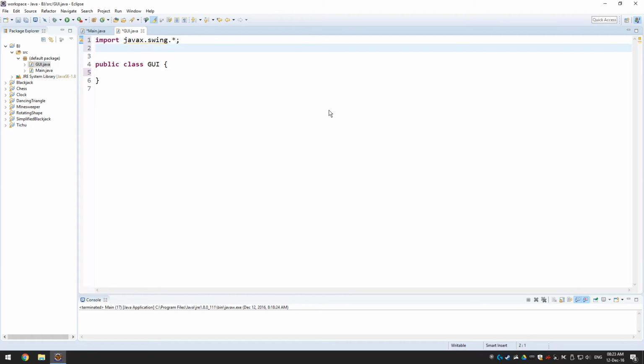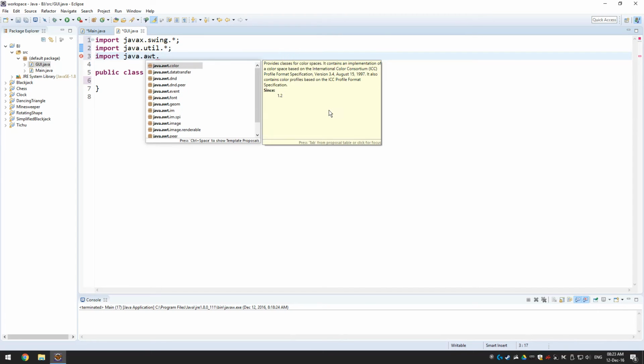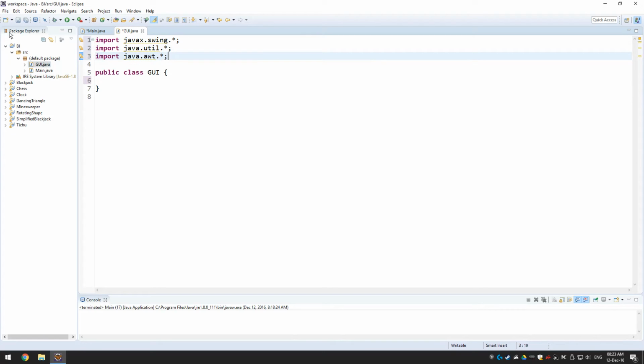Okay, import javax.swing. Then import java.util and also java.awt. Okay, this is almost everything we need to import. We're going to import some more stuff later.